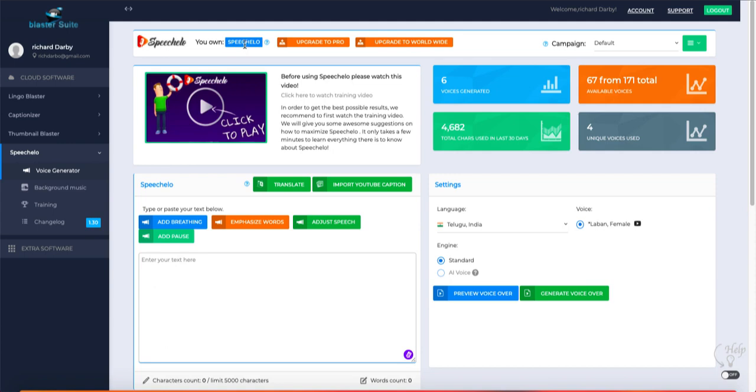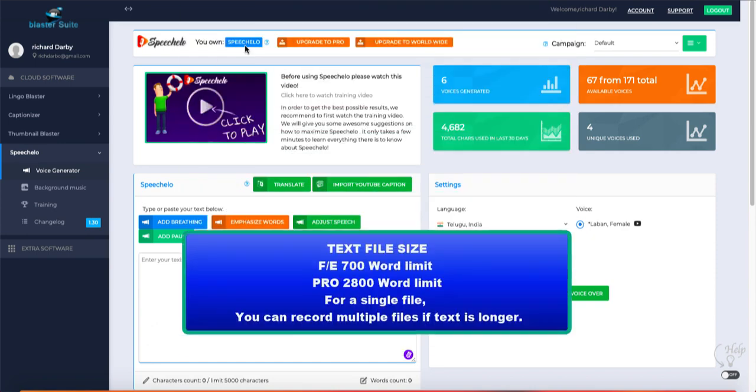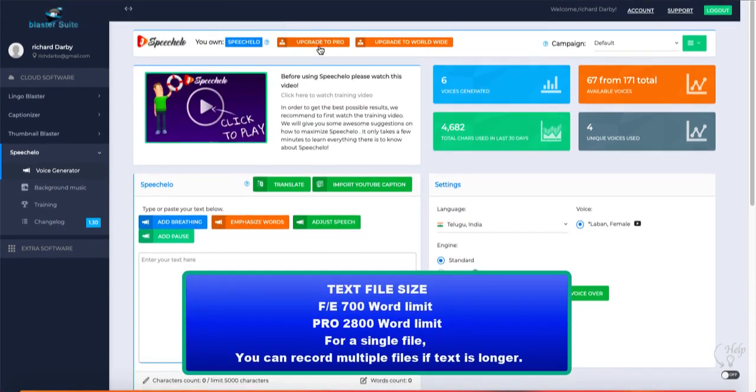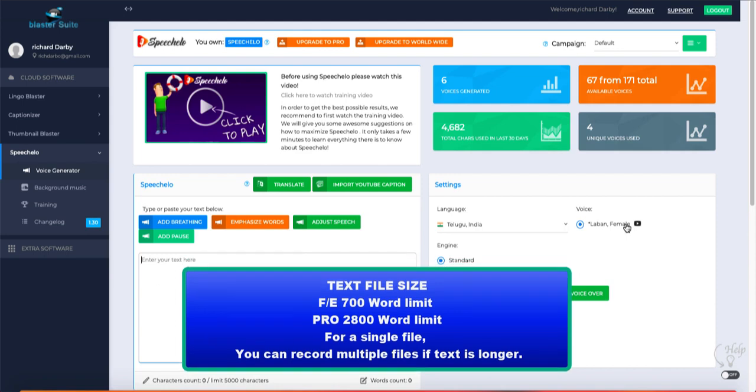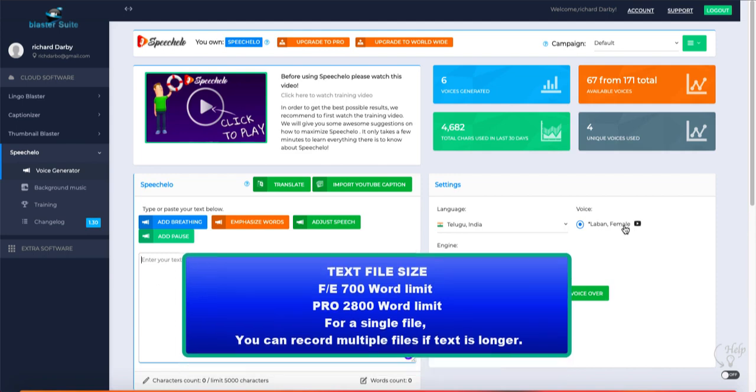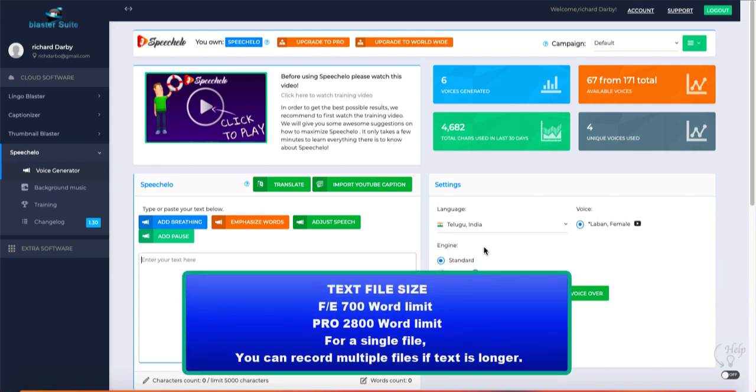Now I've got the front end edition of this. You can upgrade to Pro and you can upgrade to the worldwide version. I am going to take you through the OTOs later on in the review, but basically on the front end you get 30 voices in 23 languages. On the upgrade you get a lot more variety of voices, and I'm going to take you through what the difference is as far as the variety is concerned.